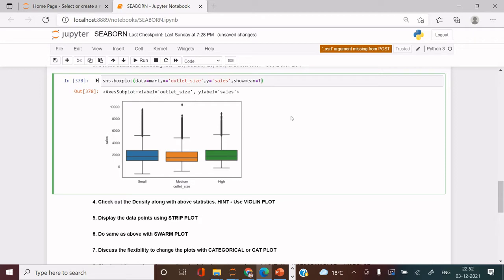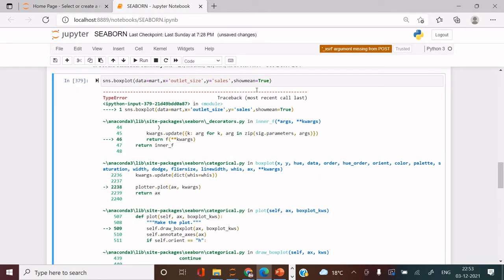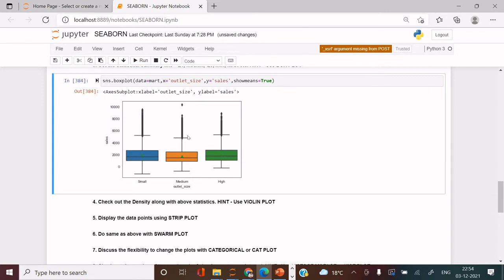Okay, and if you want to see the mean also, you can say show mean equals to true. Let's see. Oops, we got the error. Actually this should be show means, not show mean. It should be show means. Now you hit Control Enter, and here if you can notice, it is showing the marker, and these markers are representing the mean value, right?